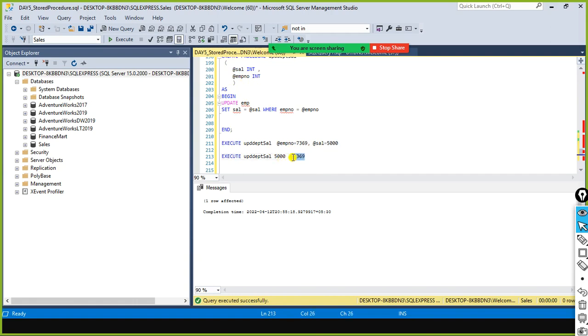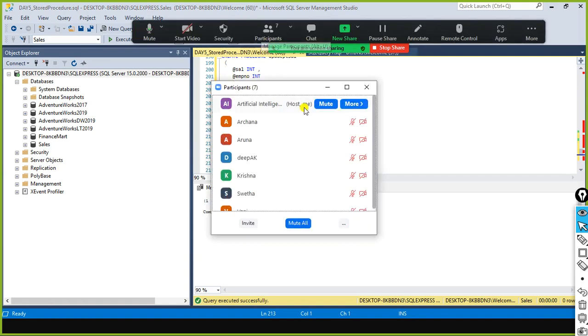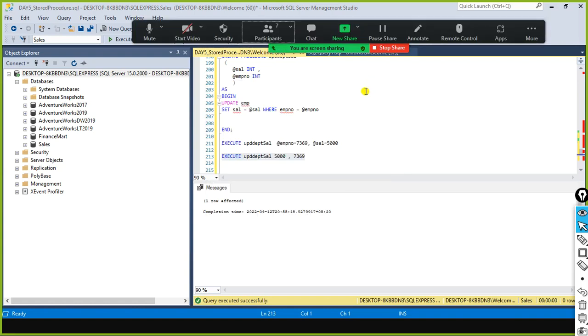You can do it, but if you do it like this, with 7369 first and then 5000, the 7369 will go to salary, and the 5000 will go to EMPNO. Are you all listening or not? That is the issue that will happen.